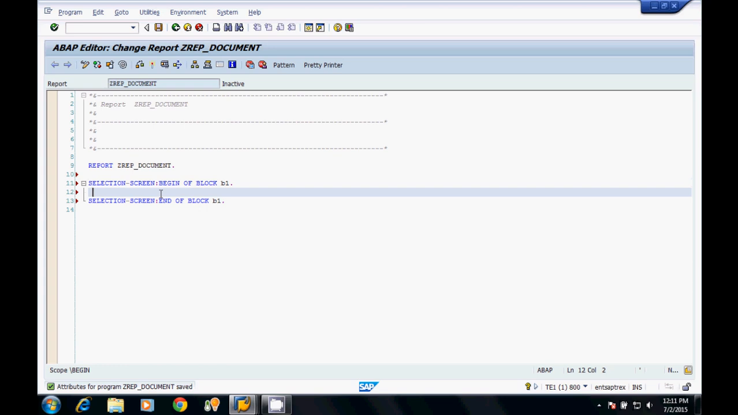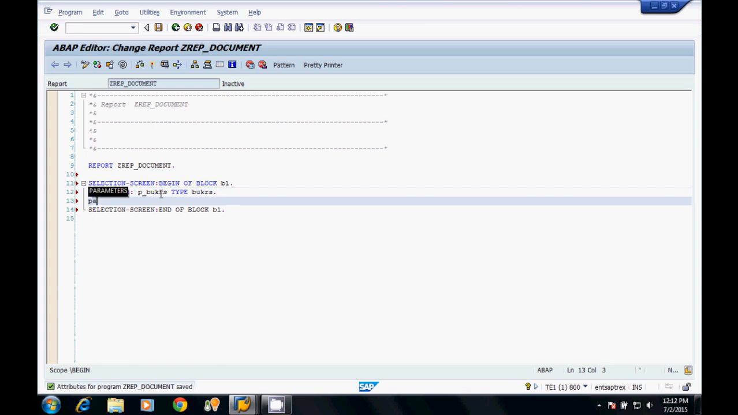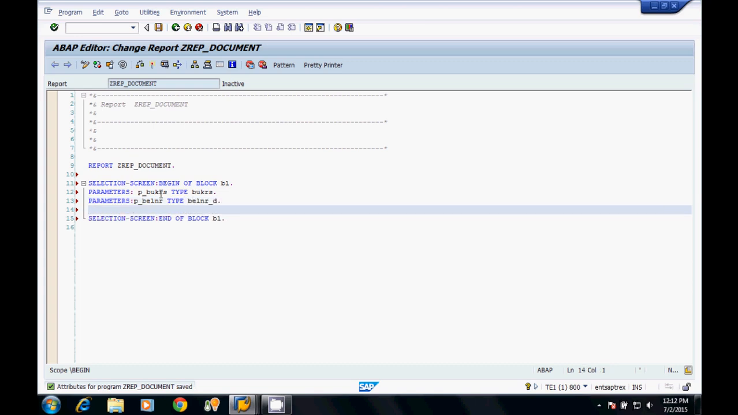Now inside this selection screen we will declare 3 parameters. One for company code, one for document number, which is of type BELNR_D. BELNR_D is the data element for BELNR. Then we will move to one parameter for fiscal year, that is of type GJAHR.